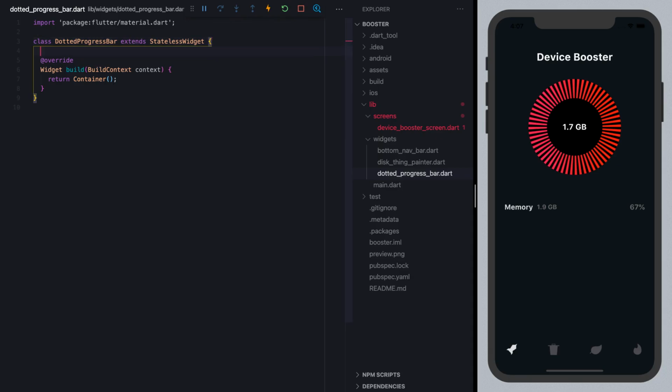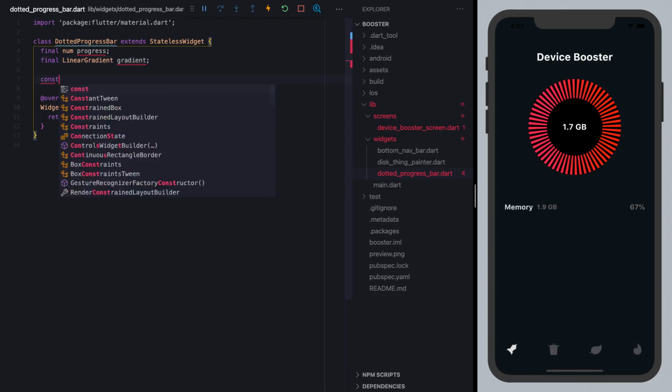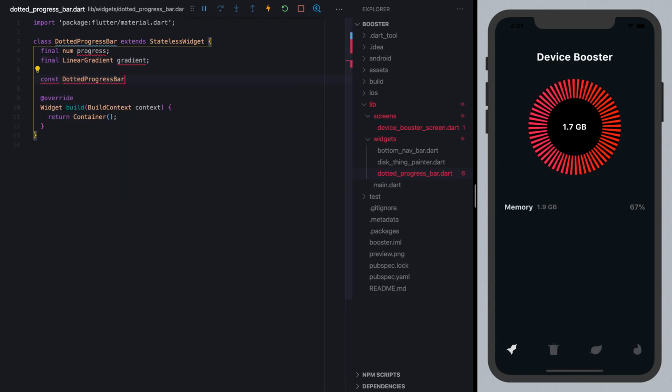Well, first thing is we need to accept the parameters. We said we're going to have a number that represents progress. We're also going to have a linear gradient that's going to represent, well, I'm just going to call that gradient, right? And then we're going to do DottedProgressBar, so take key, this.progress, and this.gradient. Just going to call super key. All right, that's our constructor out of the way.